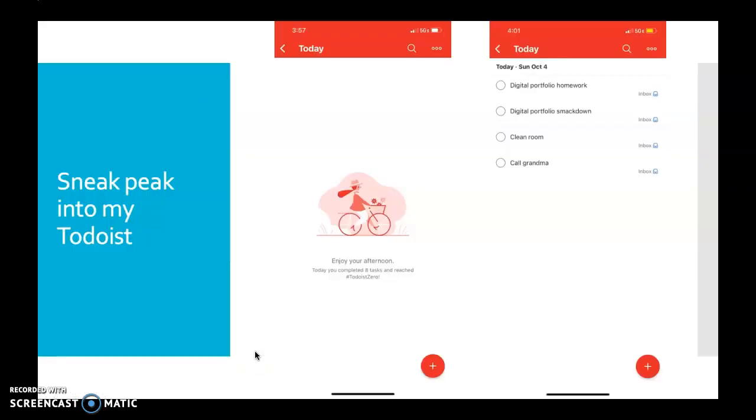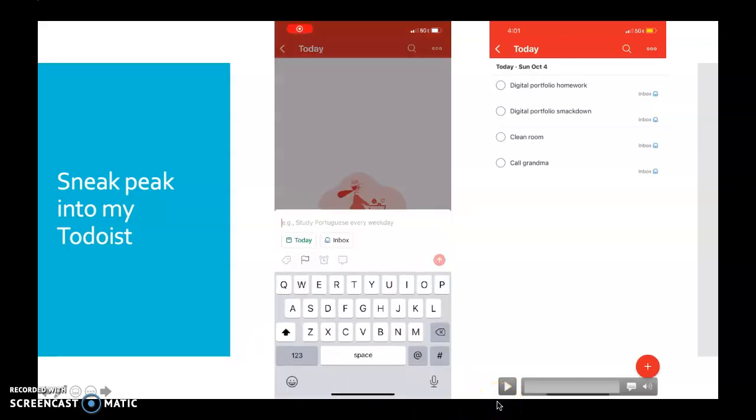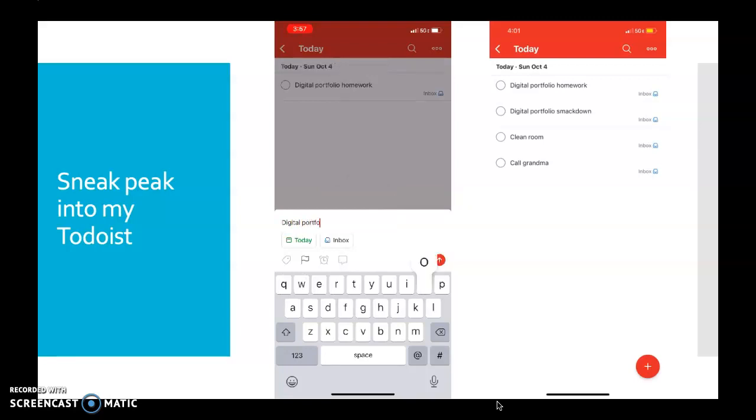So now I'm gonna give you a sneak peek into my Todoist, and basically this first video is gonna show you how to make the tasks. So basically you just press on the little plus sign down at the bottom, and you're able to just type in what task that you have to do and press the little up arrow in the bottom, in the middle right, I guess, of the page. Like I said, you can put as many tasks as needed. So I just have a few tasks here to do.